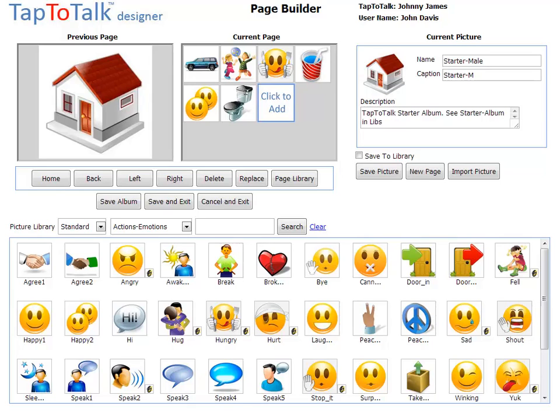PageBuilder is how you design your talking picture albums in TapToTalk Designer. A TapToTalk album is just like a real picture album you have at home. It can have many pages filled with pictures. You arrange the pictures on the pages any way that you want. The difference is that pictures in a TapToTalk album talk when you tap on them.